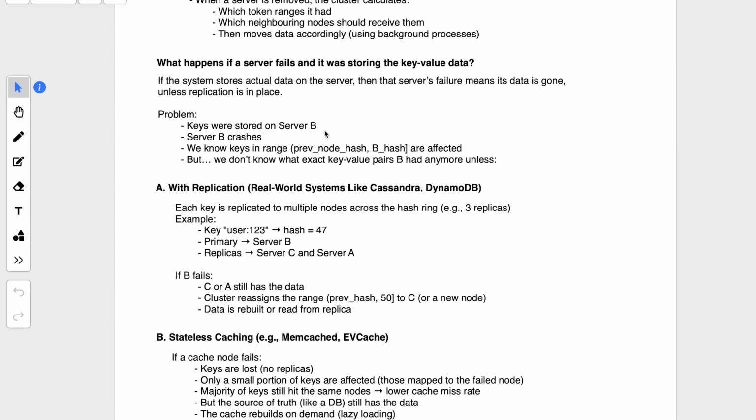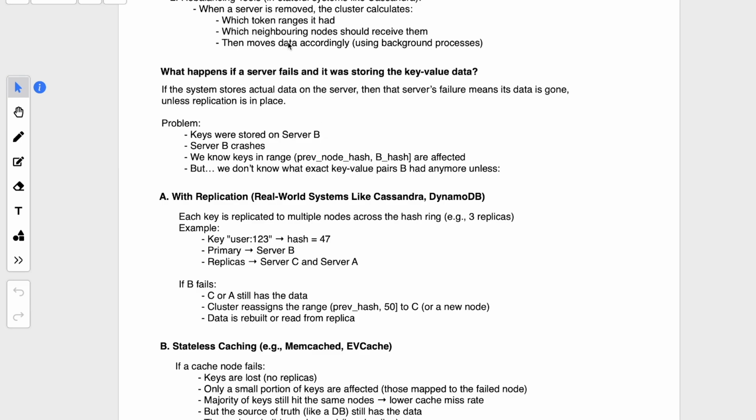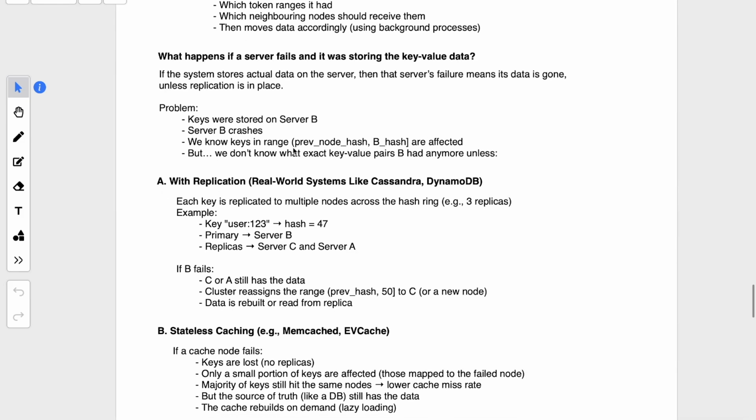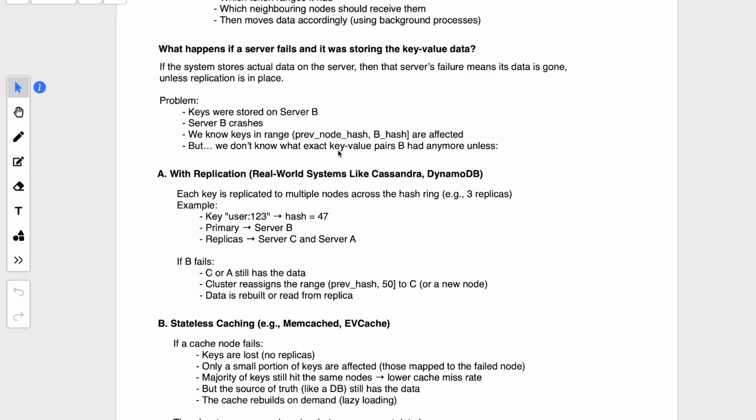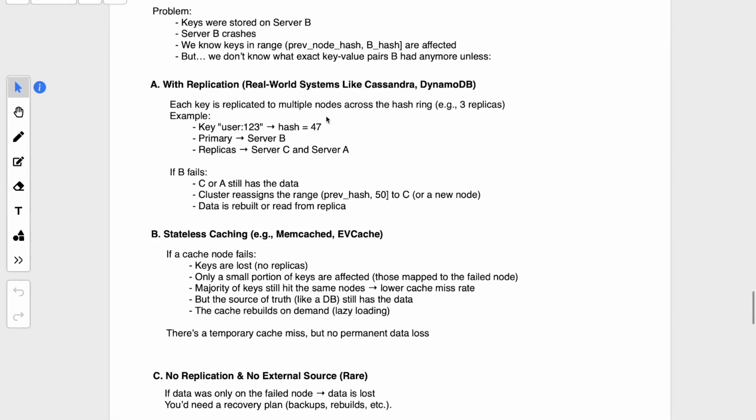So let's understand the problem first. Even if we are using a rebalancing tool, let's say one of our keys was stored on server B, and let's say server B crashes. We know the keys that belong between the previous node's hash and B's hash are affected. Whatever keys are present in that range will be affected, right? They need to be redistributed. But we don't know what these keys are. We know the range because we have the previous server hash as well as the hash of the server which failed, right? The keys which belong to this range will be redistributed, but we don't know the key values themselves, right? So for that there are some strategies used.